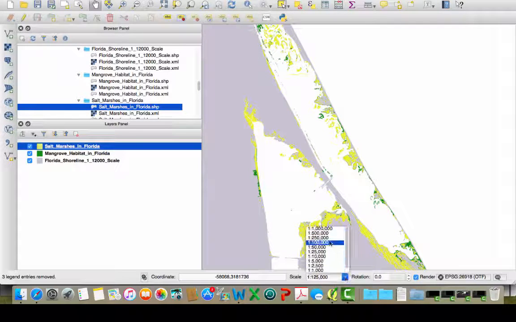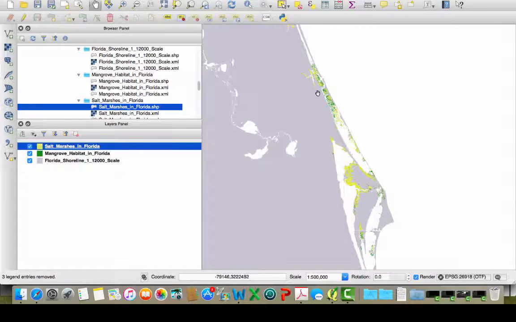I'm going to go out one more. This is Mosquito Lagoon, and this is Cape Canaveral here. And so this is the northern part of the Indian River Lagoon, of which this is part here. But we see salt marsh and mangrove habitat. And this is interesting because this is the northernmost extent of mangrove habitat.